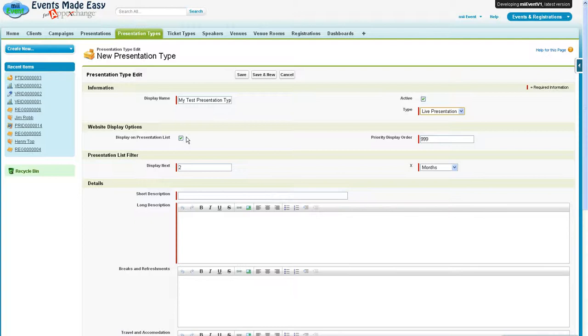Priority display listing really is a way of displaying your particular presentation types in a certain order on your site. By default it's 999, but if you did have a type that you wanted to put up the top of the page, then you make that 1, and so forth and so forth.